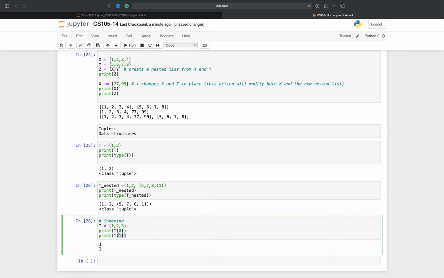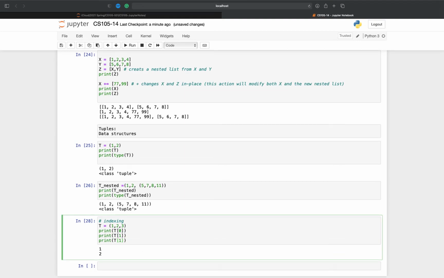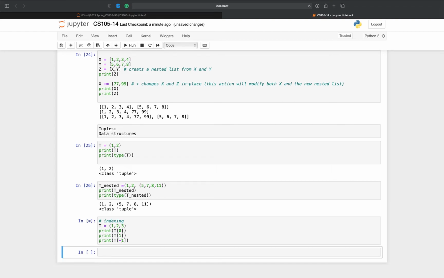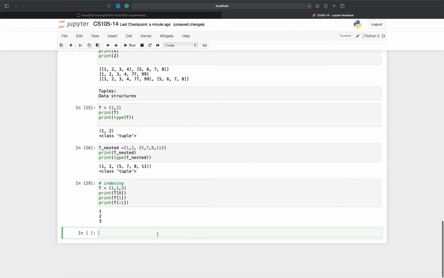And this one. Oops. -1 is going to be the last element. Okay, great. So this is similar to the indexing we had before.